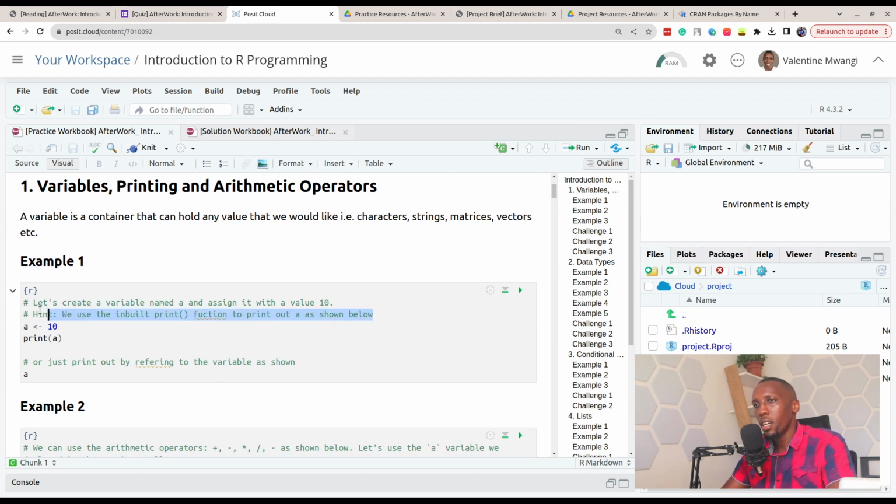So what we have here is a comment, which won't be executed. This is also a comment. What we have here is just the code. Anything in front of the hash is just a comment, it's not code. But what's here is what will be executed.